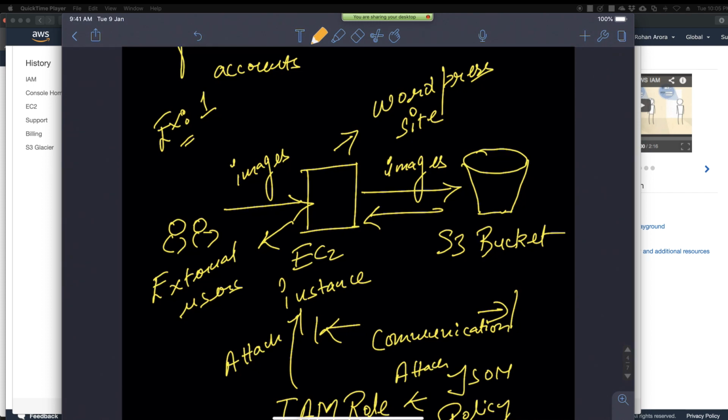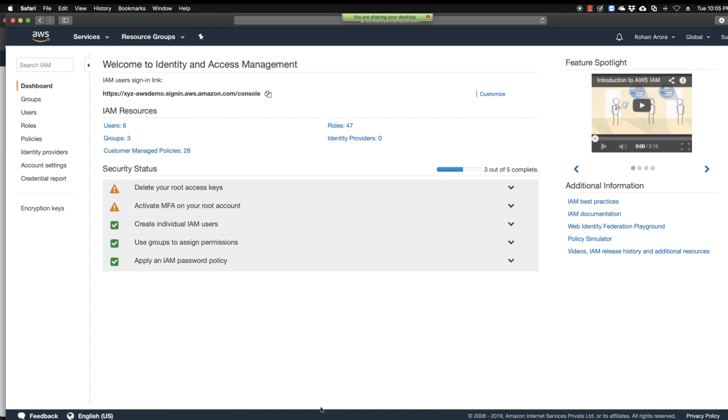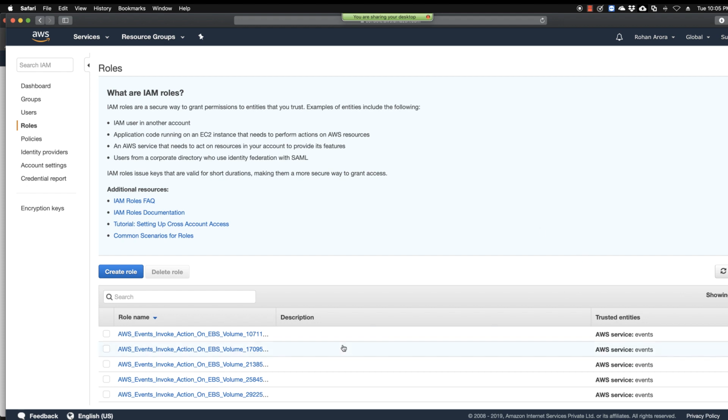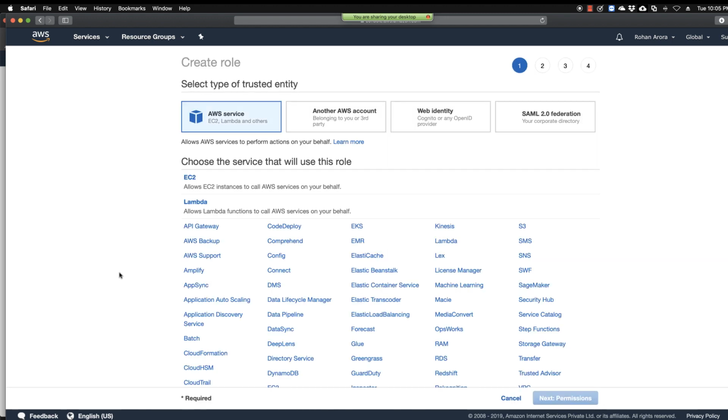So I go back and go to roles. As of now, I have 47 roles. I don't have to worry about that because roles get created automatically once you start using the services. I click on create role, and the very first thing it will ask me is for which service I want to create this role. So I choose AWS service, and under choose a service that will use this role, EC2.